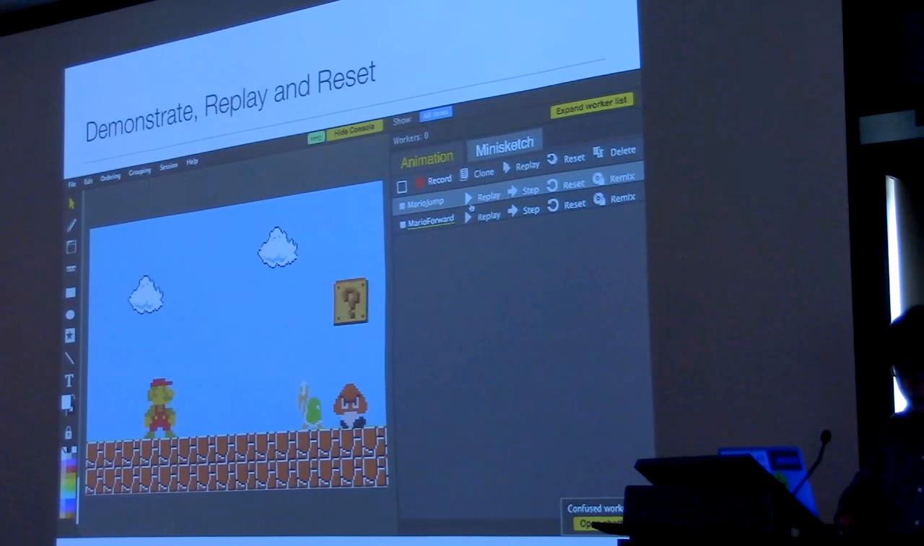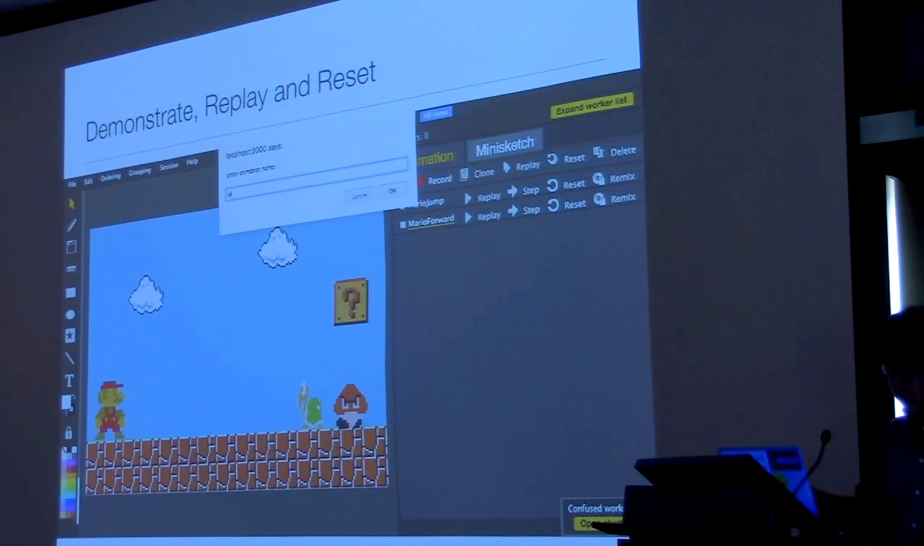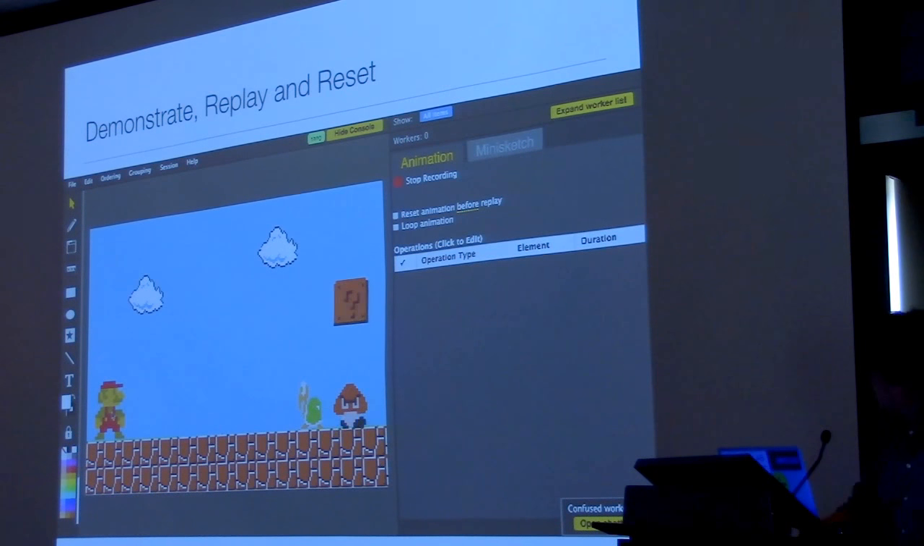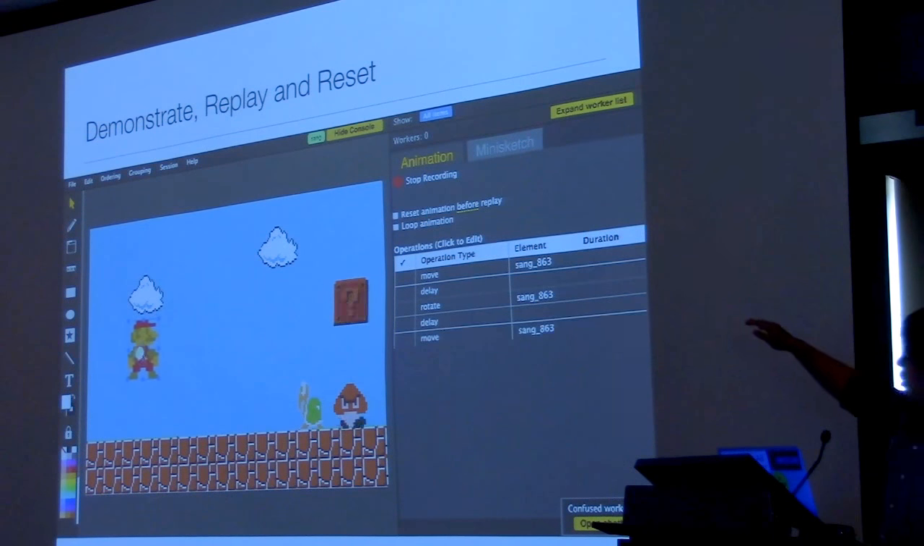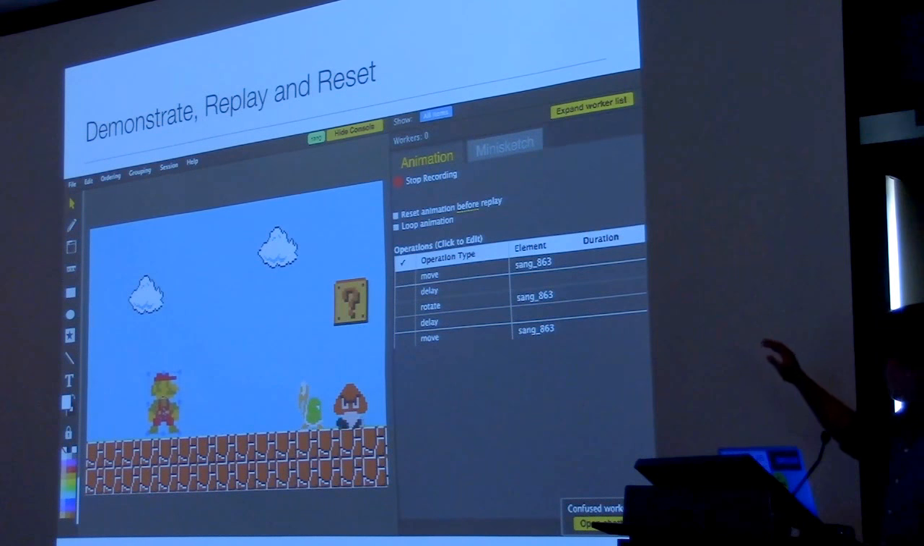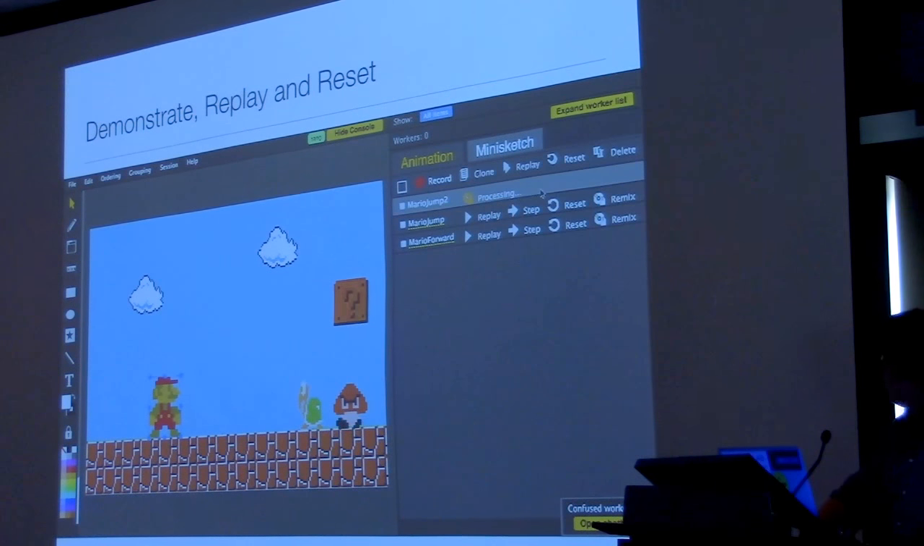As it was demonstrated. Once the behavior is complete, one can reset the animation so that it can quickly restore the initial state of the animated elements so that the behavior can be demonstrated again. For some reason, I wanted to have a different kind of jumping behavior where Super Mario does a 360 turn. That's tough. And then you can see that all the operations, all the changes that you make, are logged on the right side.